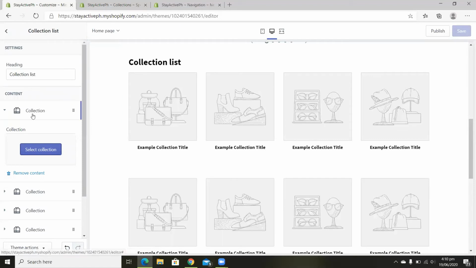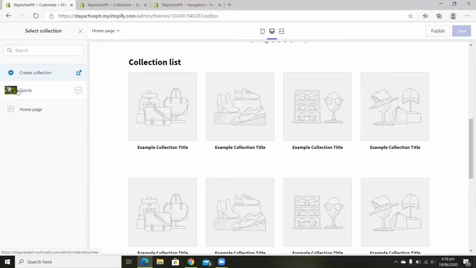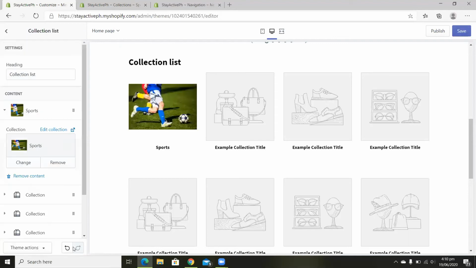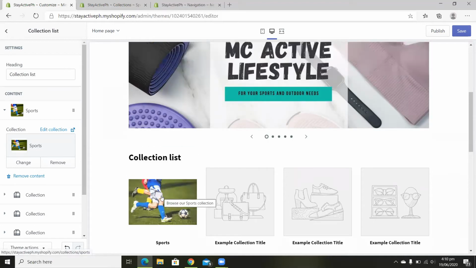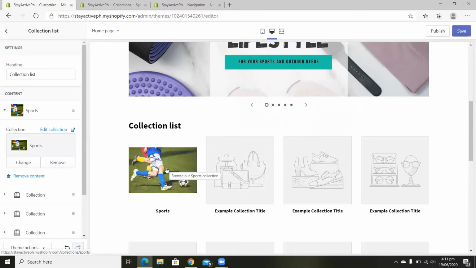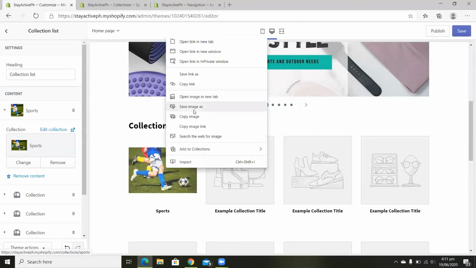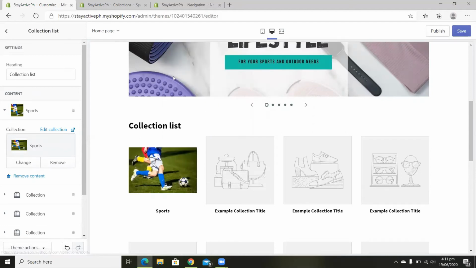So again, let's go to collection, select collection, and then click on sport, select. Now we already have sports in the collection list. So like what I have said earlier, I'd like to connect my slideshow to my collection list. To do so, I just need to click on sports, right click, and then copy link.